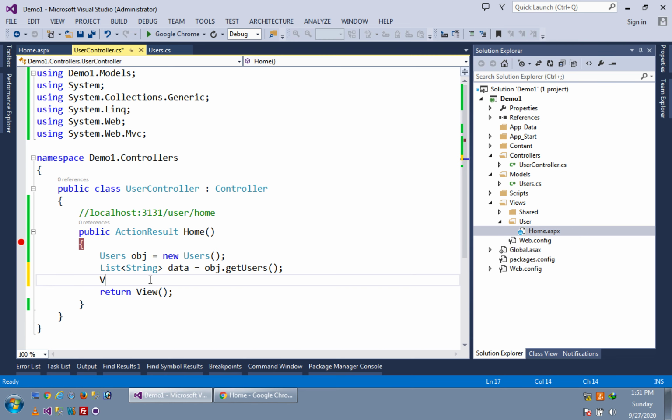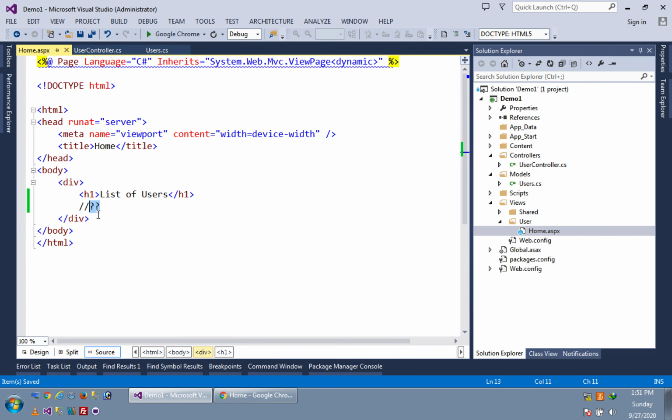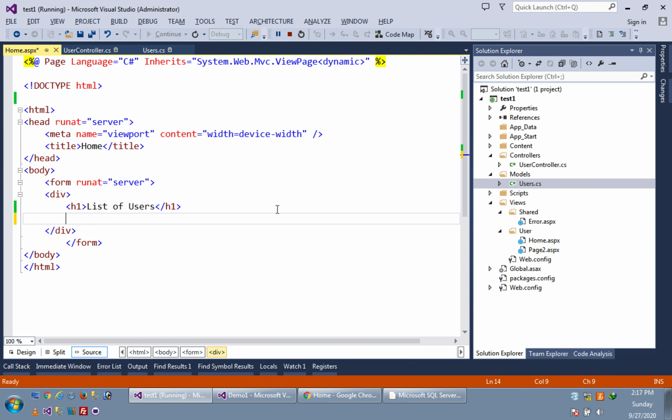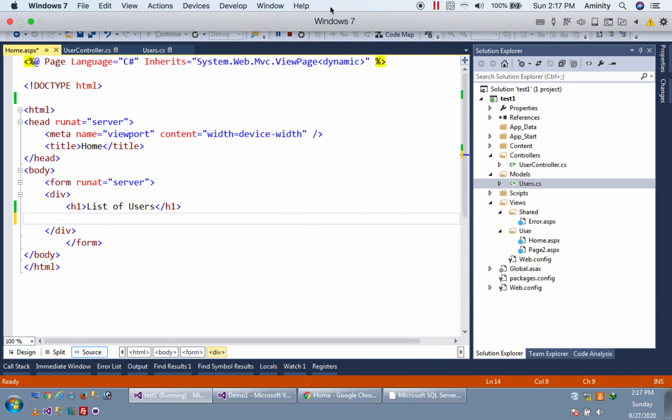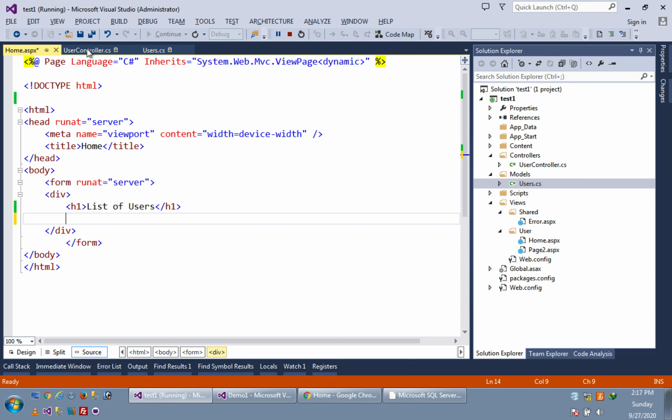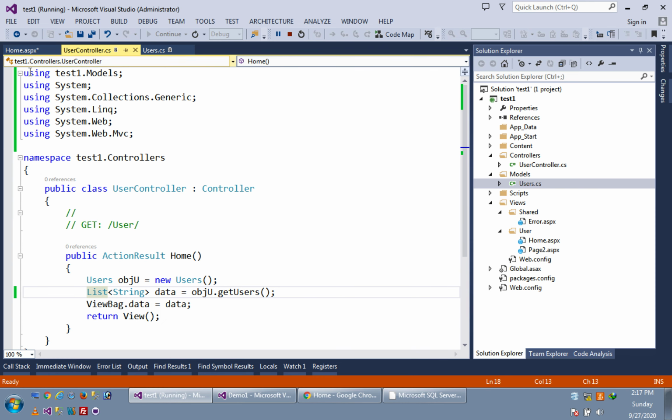So I am writing here ViewBag.data is equal to data. Here you can give any name, like ViewBag.users, anything. I am just giving it the name data. Now it is available here, because we have put it into the ViewBag. So here we have to make a loop on the data that we have added into the ViewBag.